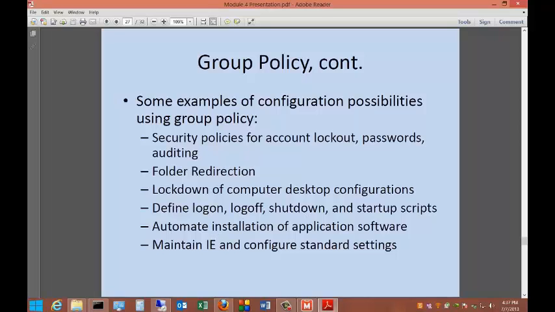You can actually install applications using group policy, and you can maintain Internet Explorer and configure certain settings, such as a default home page that opens every time someone opens Internet Explorer. Maybe it's your company home page, and the user can't change that if you push that out through group policy.